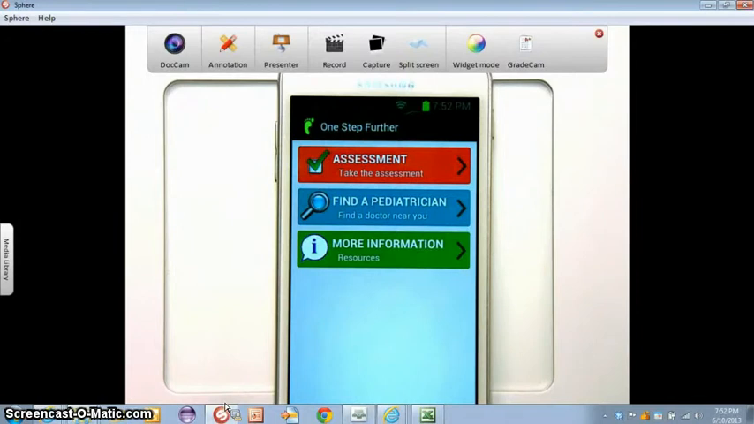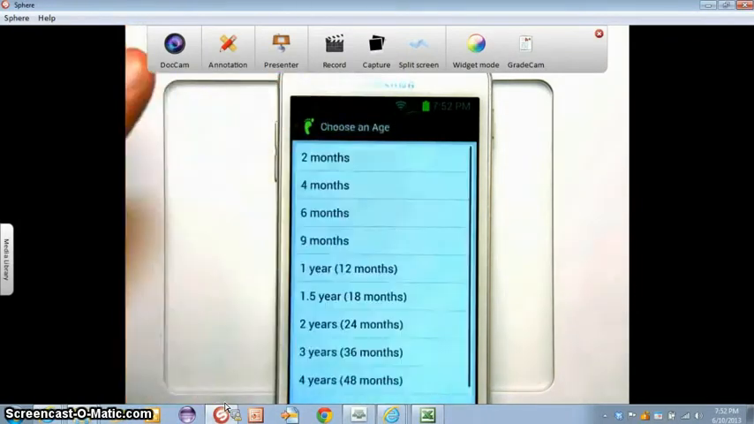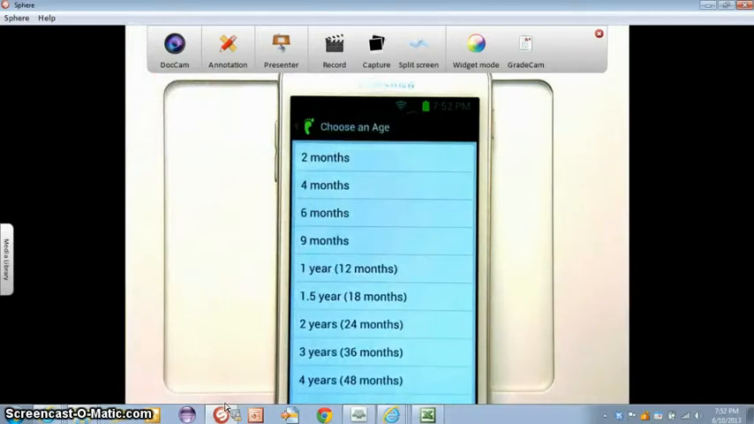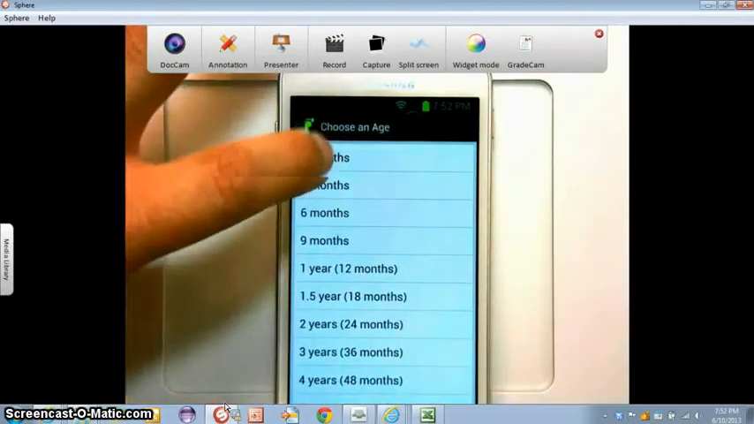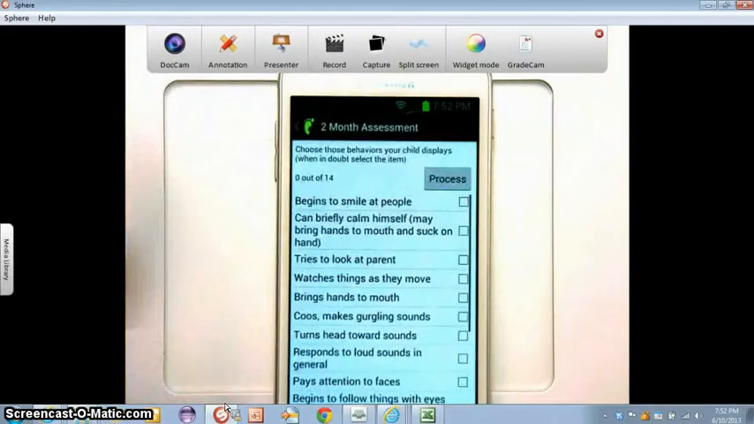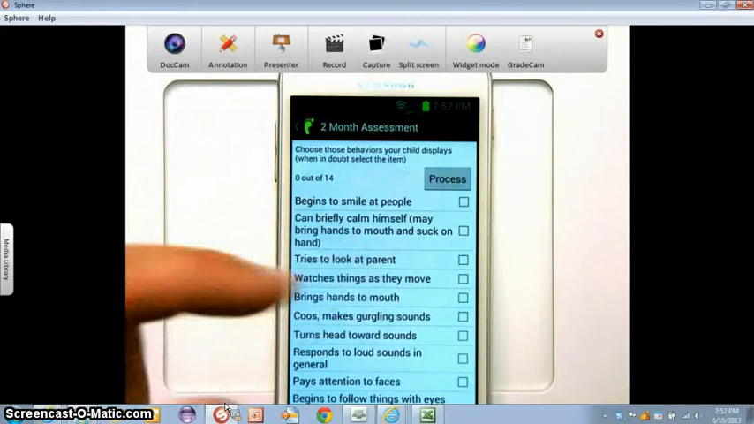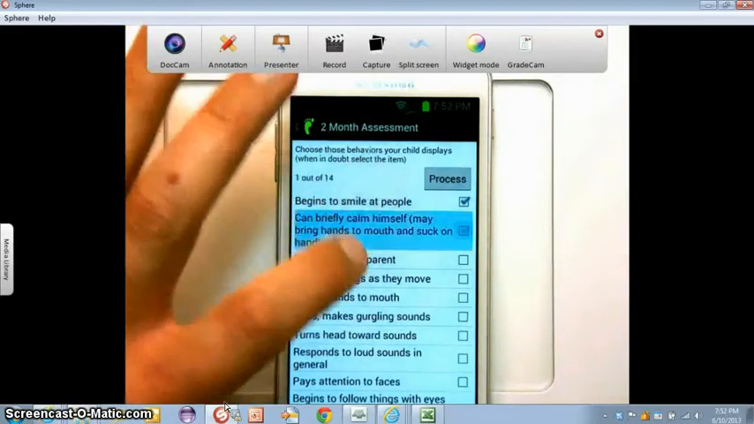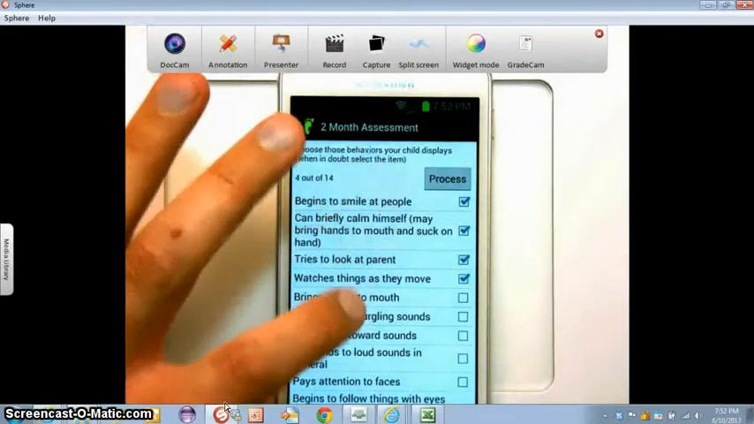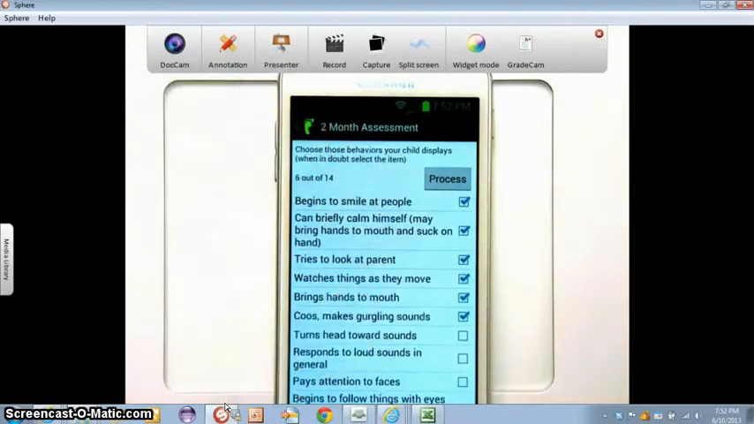So I'll do the assessment really quick here. First you need to choose your age group. This is a standard list you have all seen. Let's choose 2 months. This is obviously a checkbox list, with different behaviors that you want to look at, like begins to smile at people, yes. I'm just going to go through for the sake of time. This is all from the CDC. They publish these lists out for different age groups.